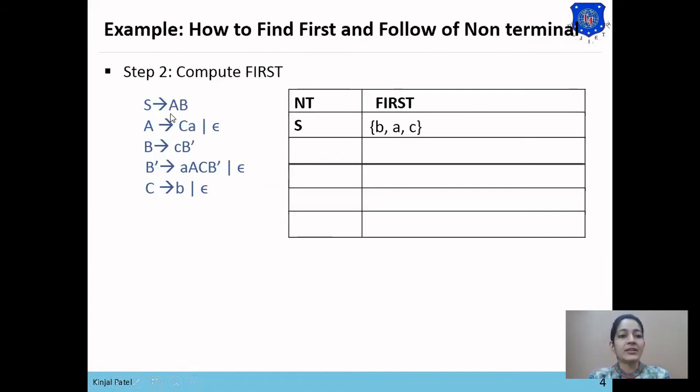Next, A is a non-terminal symbol and it derives null, so we replace that A with null. So b will become the first of capital S. We'll also check the first of B. In the production rule of B, B derives C B dash. Here C is a non-terminal symbol, so C's first will be directly added in the first of S.